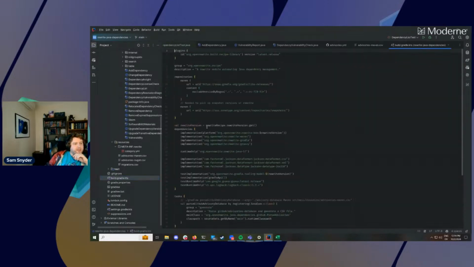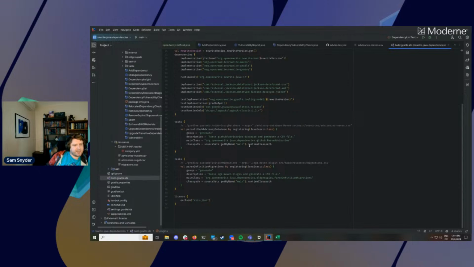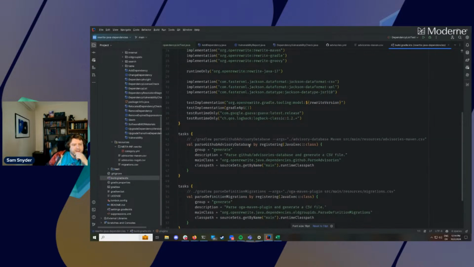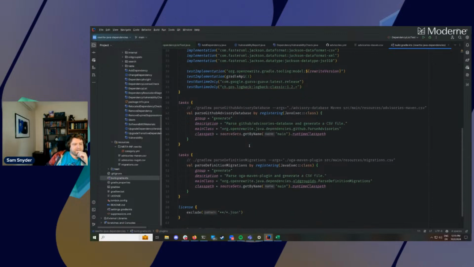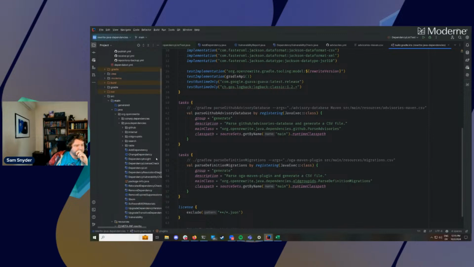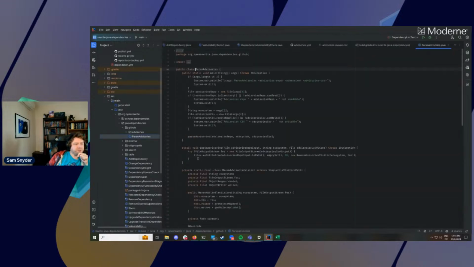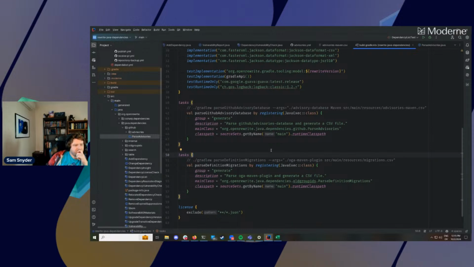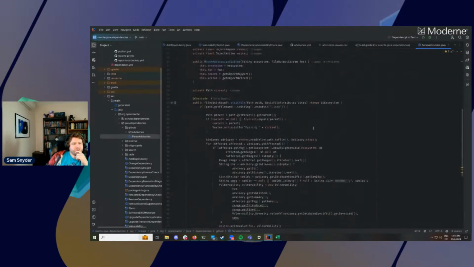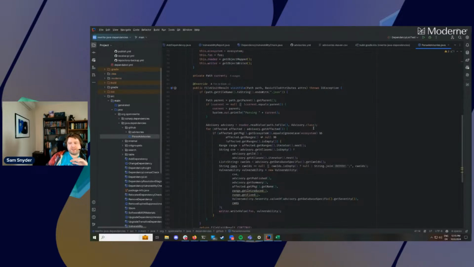So let's see if we can take a look at the Gradle task. Okay, so there's a Gradle task that calls this parse advisories piece of code. Is this actually built just from within? Yeah, so this shells out to a parse advisories class, which is actually built within the same project, and runs this class to parse the GitHub Security Advisory database into a CSV.